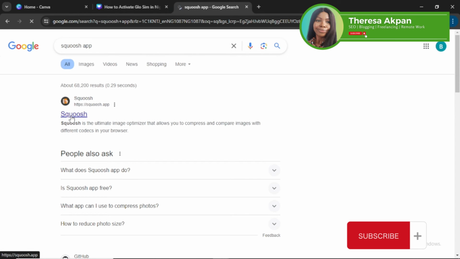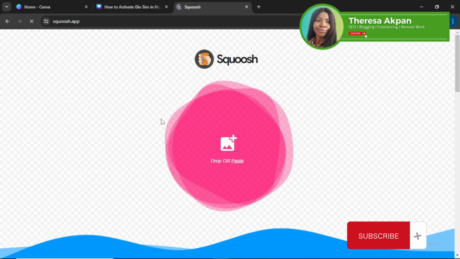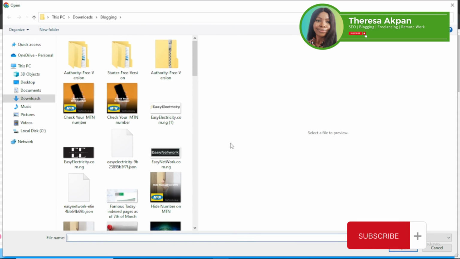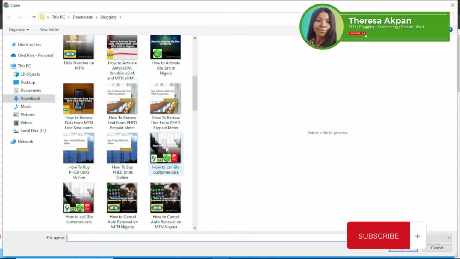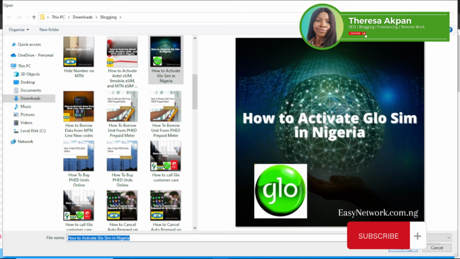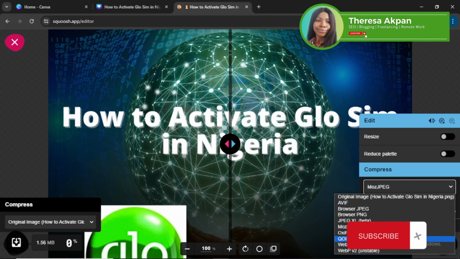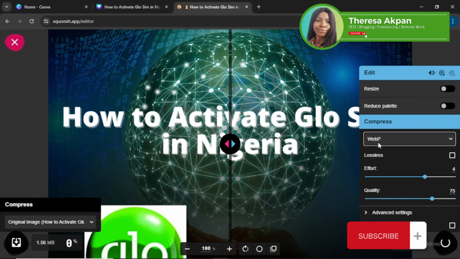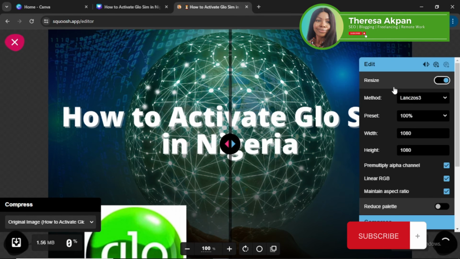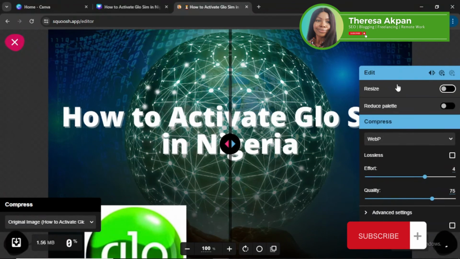I go to Squoosh app, and then you select the image you just downloaded. Once you've selected the image, you want to use next gen format. Next gen format means formats that are good for page speed and also retain the quality of the image. So the best is WebP. So I choose WebP. You can resize if you want, but I do not want to resize my width or height. I like it the way it is.